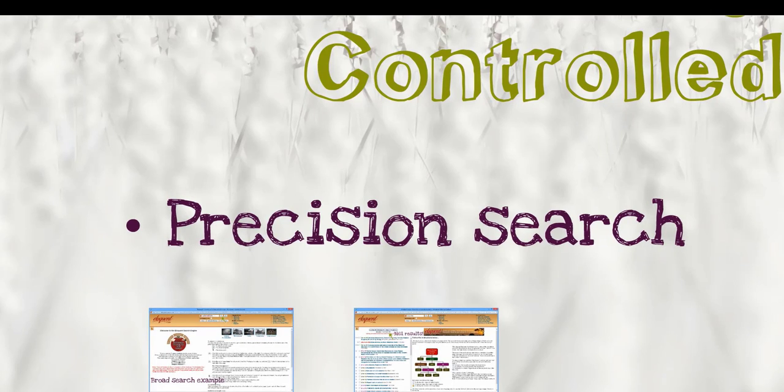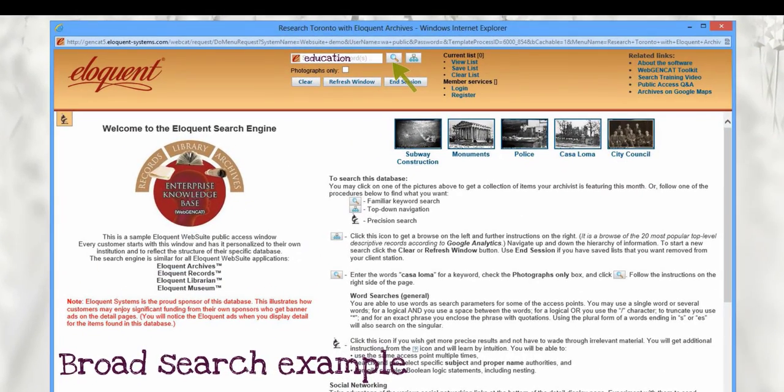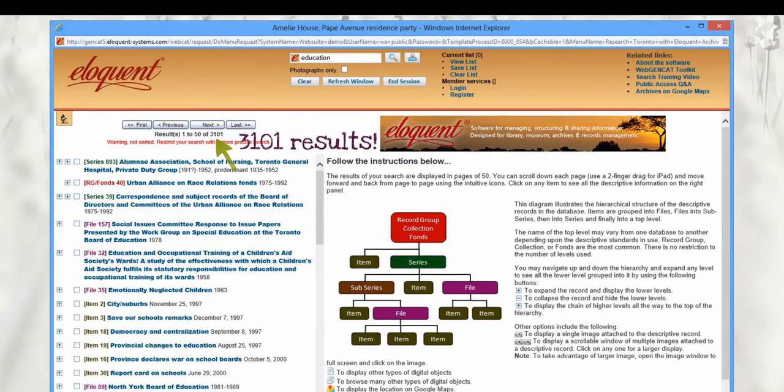Let's see the value of using a precision search with subject terms. We're going to start with a basic keyword search with the term education. And we get over 3,000 results. So many the system was unable to sort them all. As a user, trying to make heads or tails of this set of results is going to be a challenge. Most of these results are probably completely irrelevant to what I was really looking for.